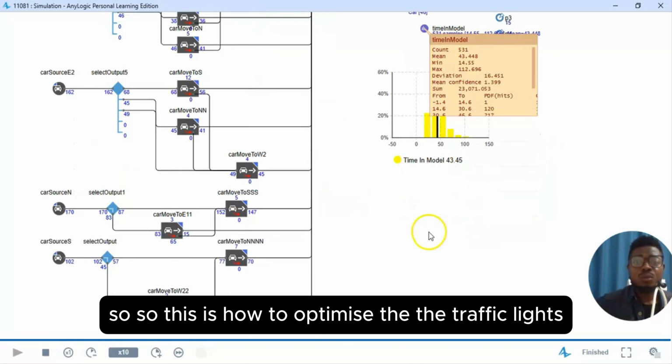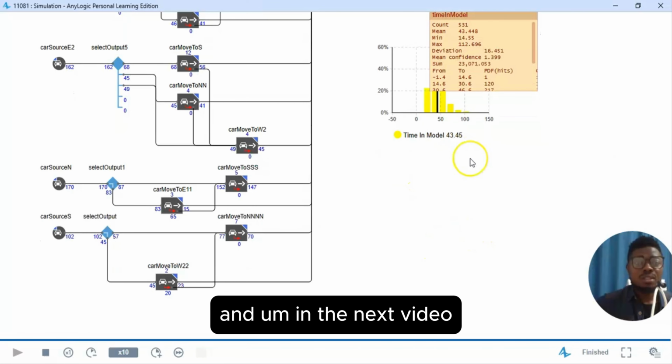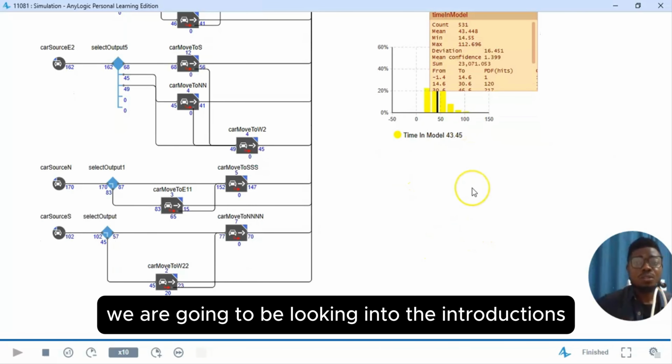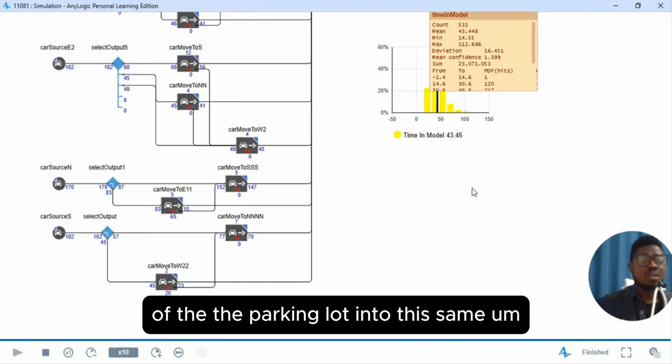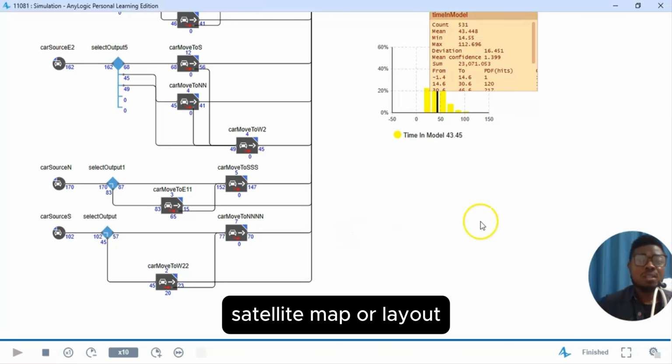So this is how to optimize the traffic lights, and in the next video we are going to be looking into the introduction of the parking lot into the same satellite map or layout.